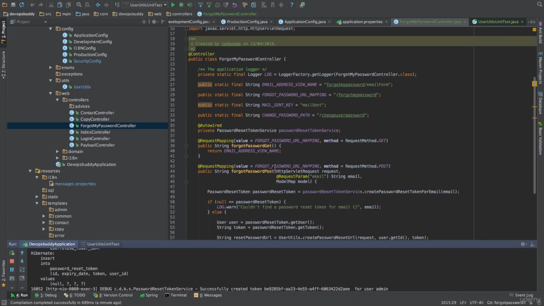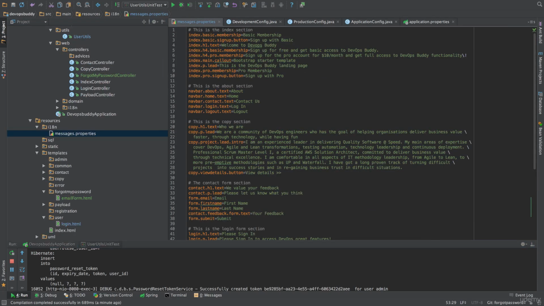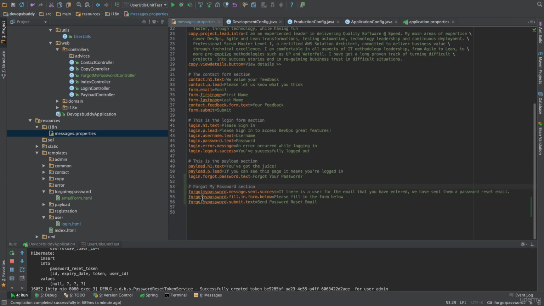Before doing so, we will add a new property to the messages.properties file, this time manually. We will call it forgotmypassword.email.text and assign to it the value: Please click on the link below to reset your password.